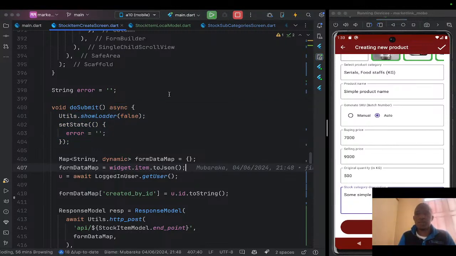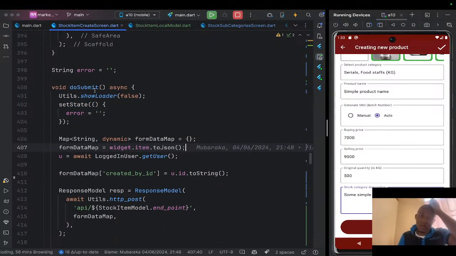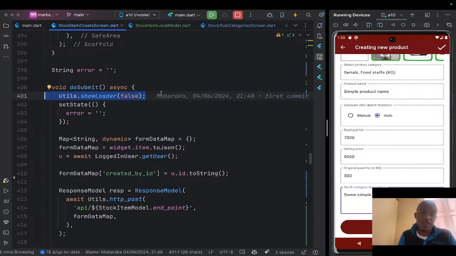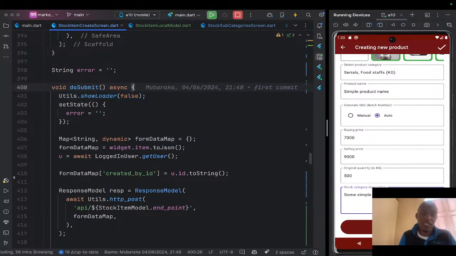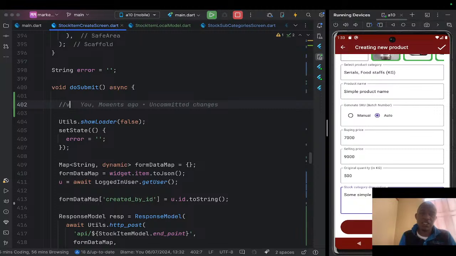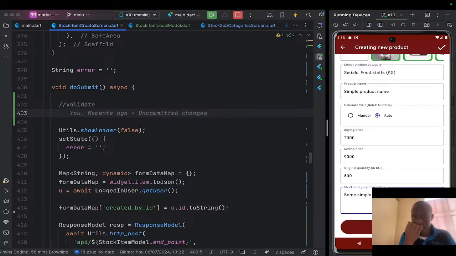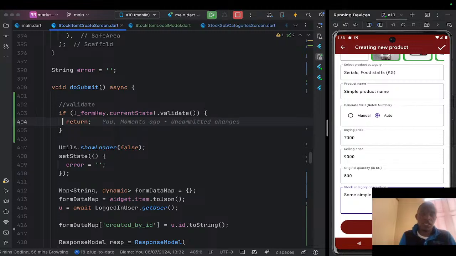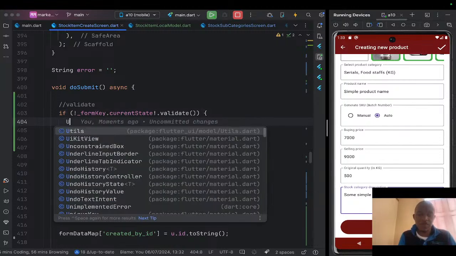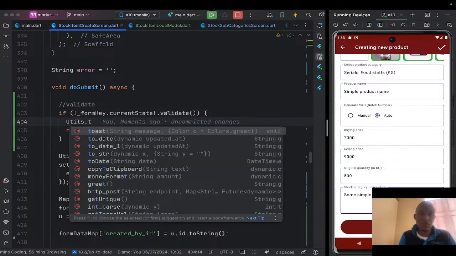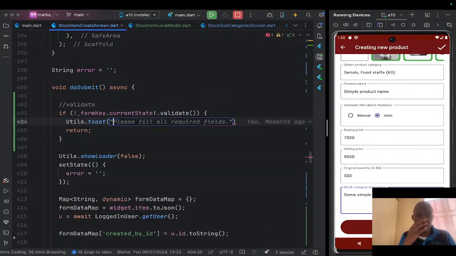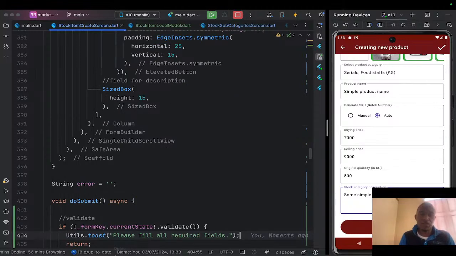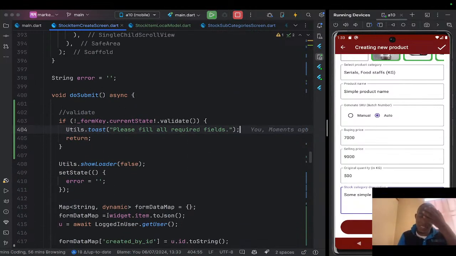All right, so when you're submitting, let's first do validate. So we'll first validate. So let's do validation. So we check if it is validated. So if it is not validated, you just simply say do util.toast, and then pass the message, please fill the missing fields. All right. So in case everything is not fine, we'll go ahead and say please fill the missing fields.